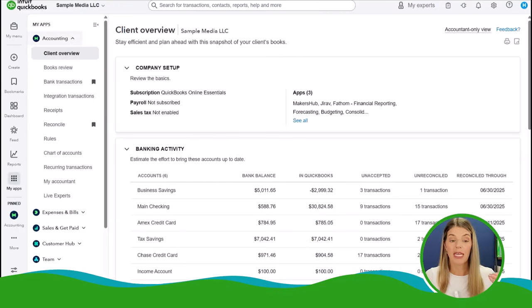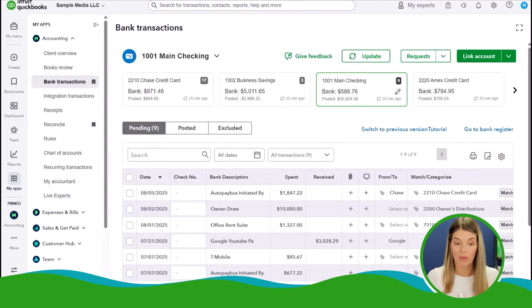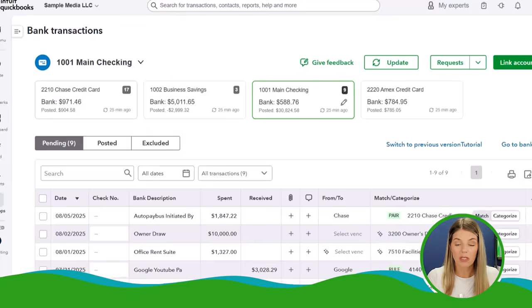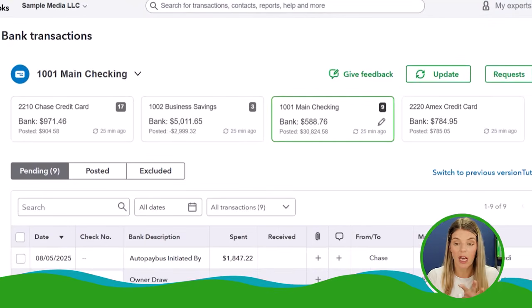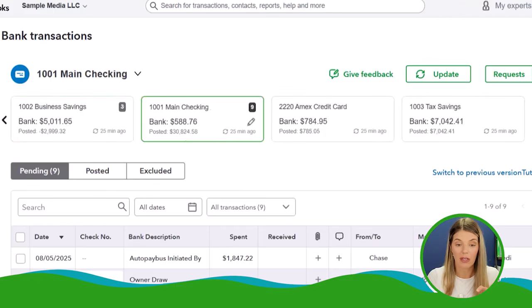Okay, so under accounting, if you click on the accounting app, then you go to bank transactions. This will get you to the bank feed or the bank transactions page. I'm going to minimize this menu on the side so it gives me more room to look at my bank transactions. And you'll see up here at the top, the different tiles represent the different accounts that we have. So we have multiple accounts that we need to reconcile here.